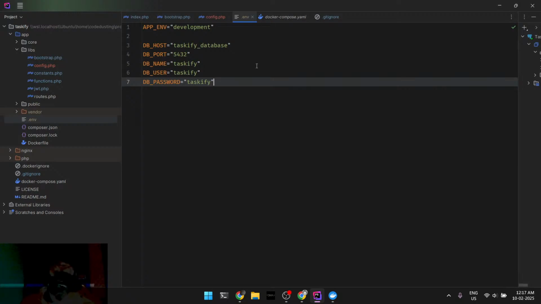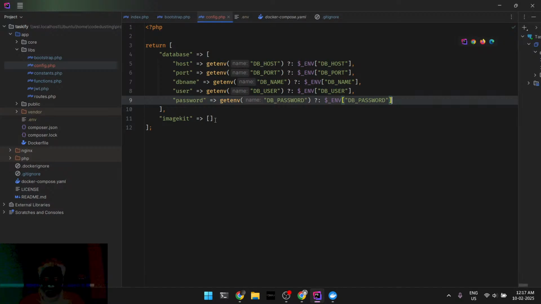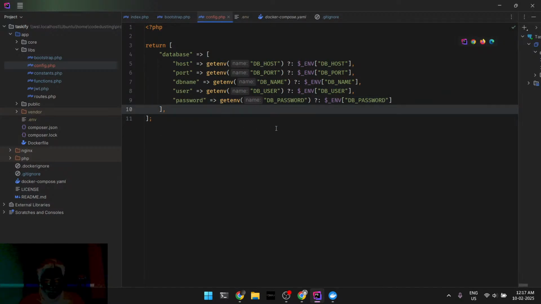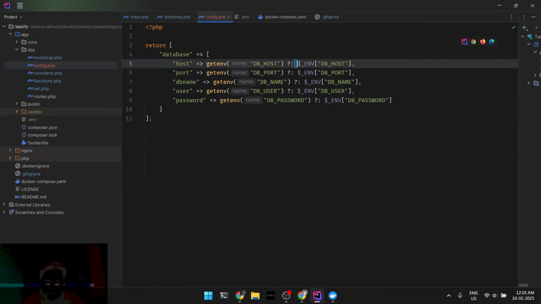Now, do I need to have an image kit? Not really. So I can just remove that image kit. Otherwise, if you want some sort of better way of serving the image, this is the point. We'll see. But before I continue, if I have to use this, I need the .env package.